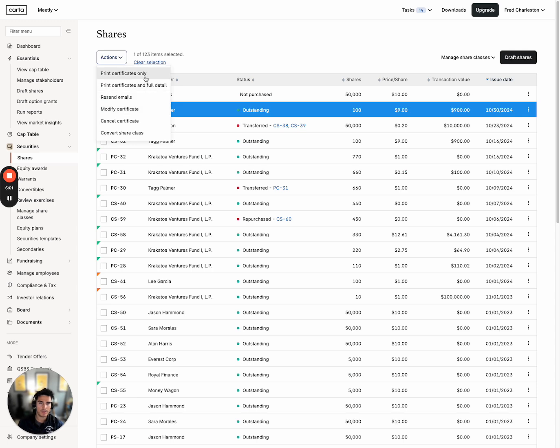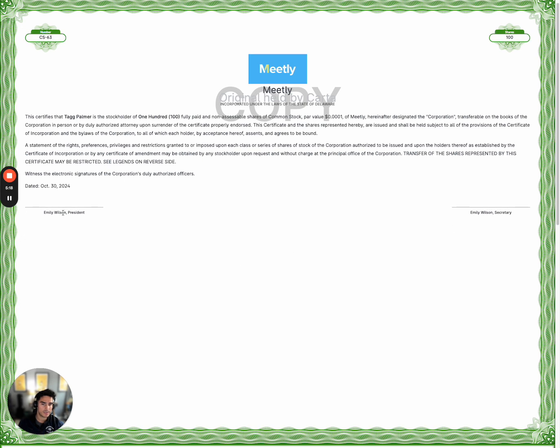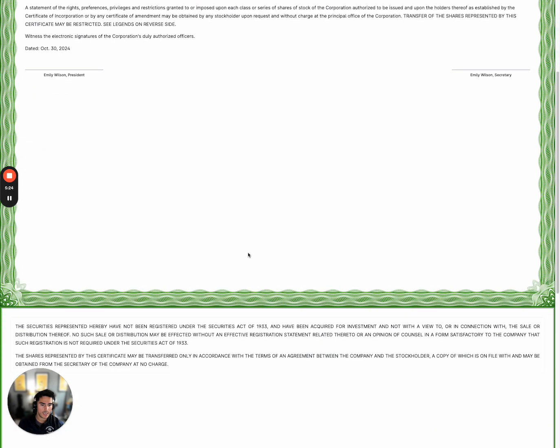We could print the certificate. It's going to give you a PDF of all the relevant information of the certificate. I can try and see if this will generate quickly for me. Yeah, so since this hasn't been signed off by the company signatory, typically there's 2 company signatories per stock issuance. If they were signed off, you'd see a little electronic signature here.